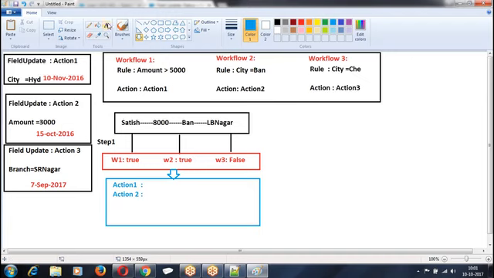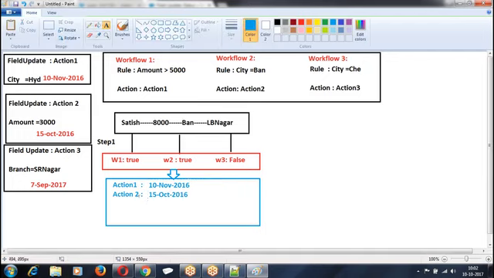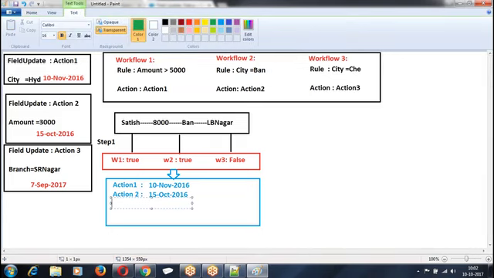Now, which is created first? Action 1 or action 2? Action 1 is 10th November. This is 15th October. So which action is created first? Action 2 is created first. So perform the action. Action 2 will be performed.